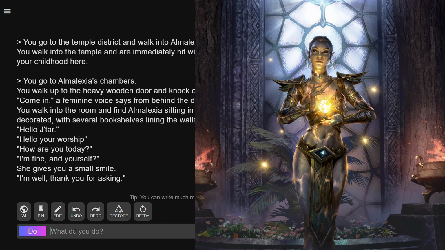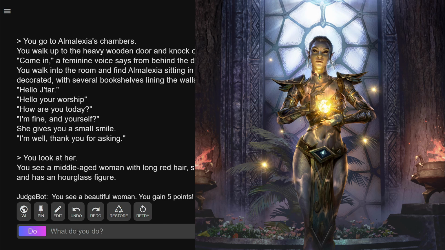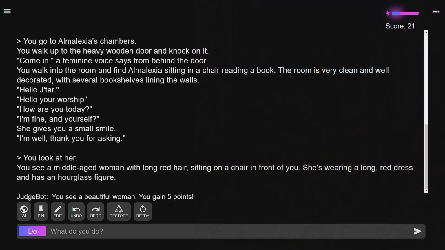Let's look at her so we can get ourselves a brief description of who she is. You see a middle-aged woman with long red hair sitting on a chair in front of you. She's wearing a long red dress and has an hourglass figure. Well, that seems very interesting. But who is she according to lore? Let's try to write in story mode and see if GPT-3 can find information for us.